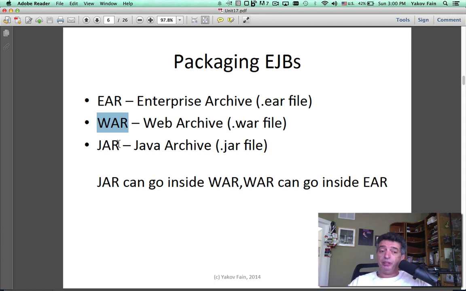The EJBs themselves can be packaged inside a jar file. If you are using the EJB Lite version, then you can create a WAR file and link the WAR file to an external jar file with EJBs. Or you can take the jar file with EJBs and put it under the WEB-INF/lib folder where all jars are sitting, and then build a WAR file which will include the jar file. Different options.